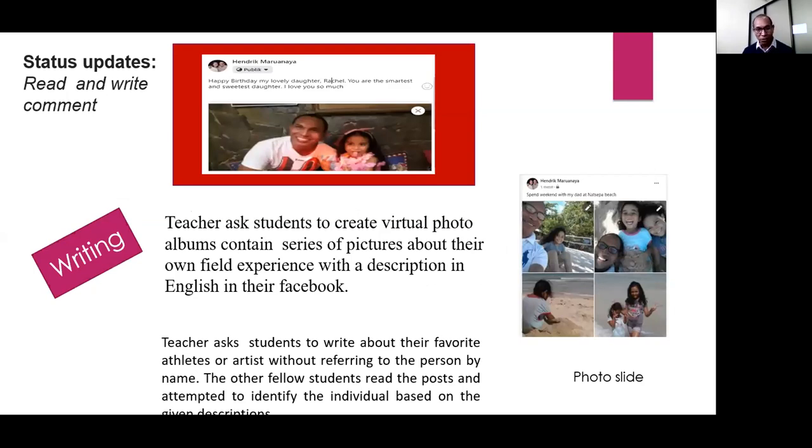Here, this is dealing with writing. The teacher can ask students to create a virtual photo album, containing a series of pictures about their own field experience with descriptions in English on their Facebook. So, for example, I have a series of pictures and say something about each picture, and have the other students provide comments on the pictures. So that is also a nice platform that we can use to improve English, especially when it comes to writing.